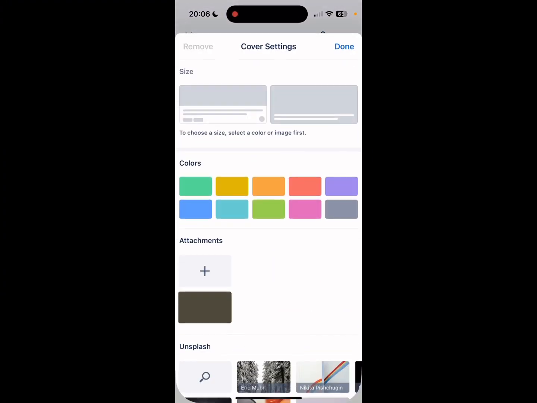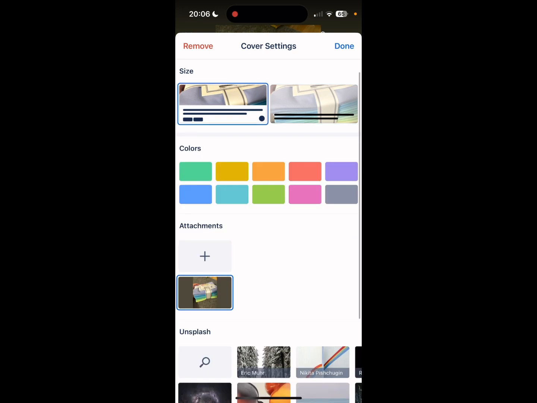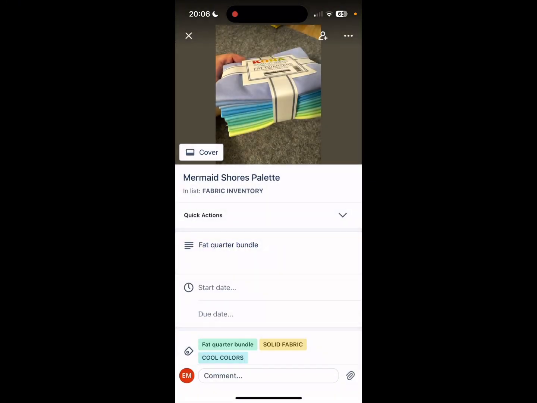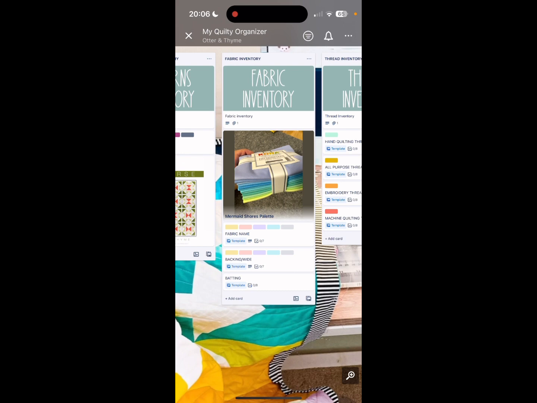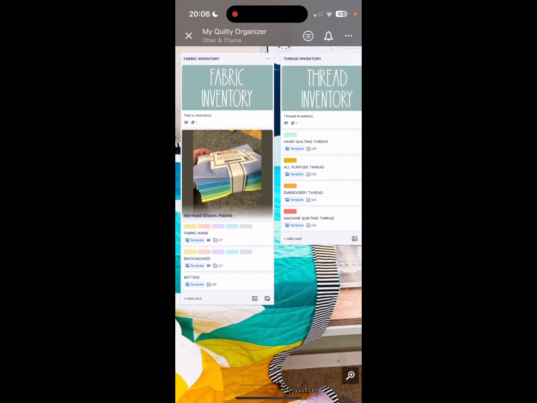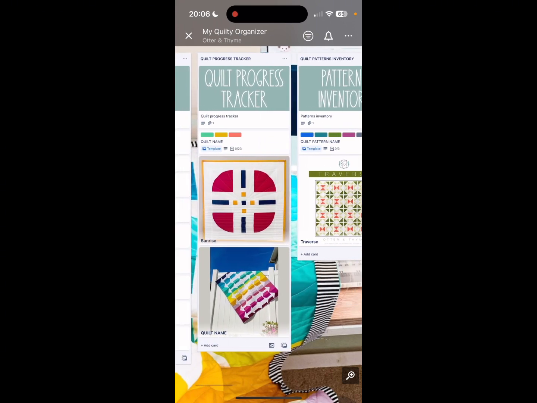I'm going to click on cover and it's going to show the photos, and I can have the text color light or dark, or I can have the size of the photo large or small. I'm going to choose small with the text color that is dark. Click done. And now I can click the X on the top left, and my fabrics are already in there. And you can continue to do this and keep adding things to your inventory. So this is what Trello is for the phone.